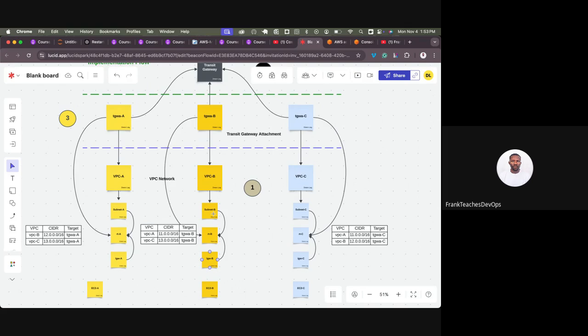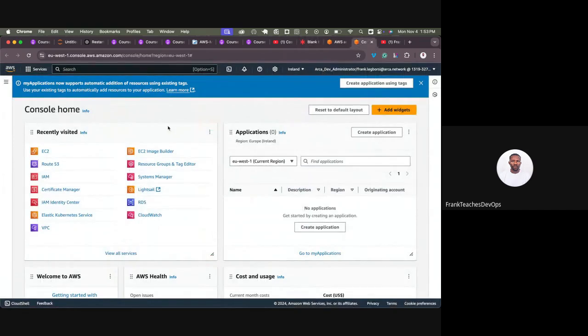All right, so without further ado, let's get started implementing all of this. I'll start off with creating my VPC network. So I'll hop into my AWS account and go to VPC.